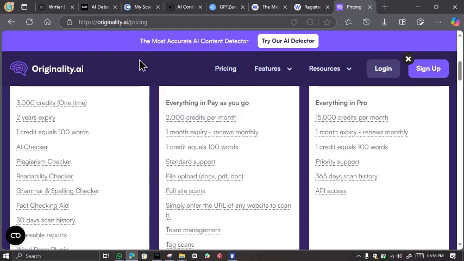So that's it for today. Those are the 7 best AI detectors for teachers to help you spot AI-written work in 2025.